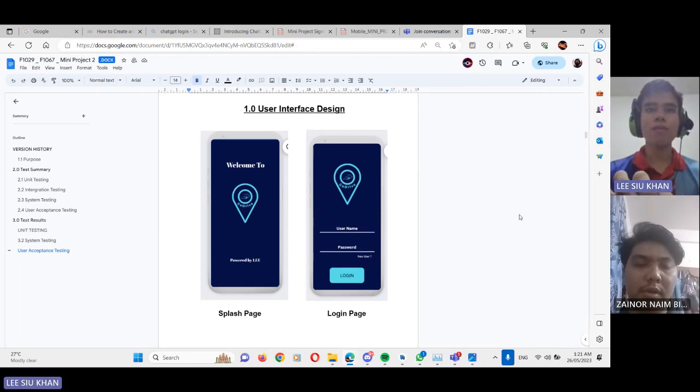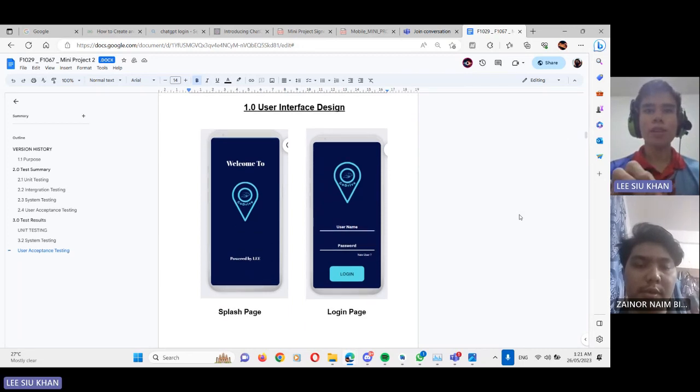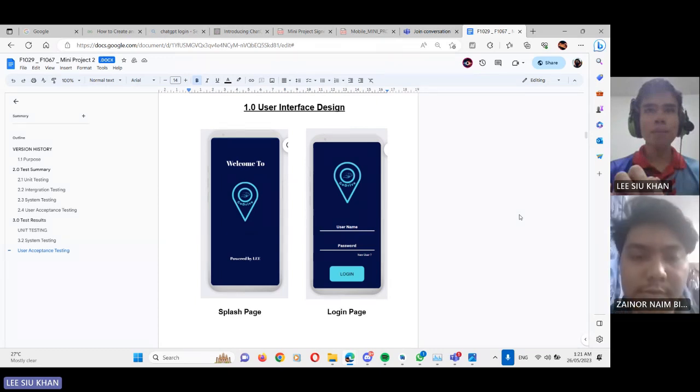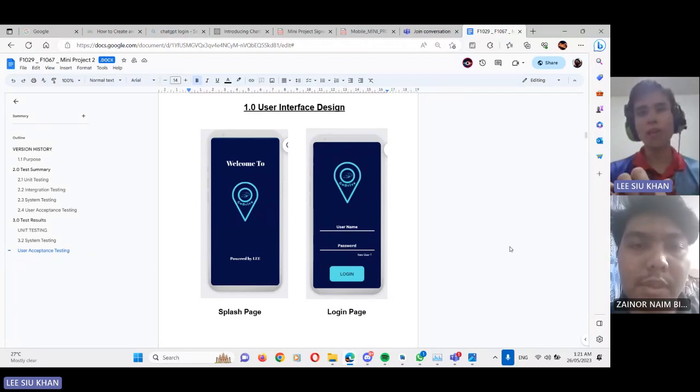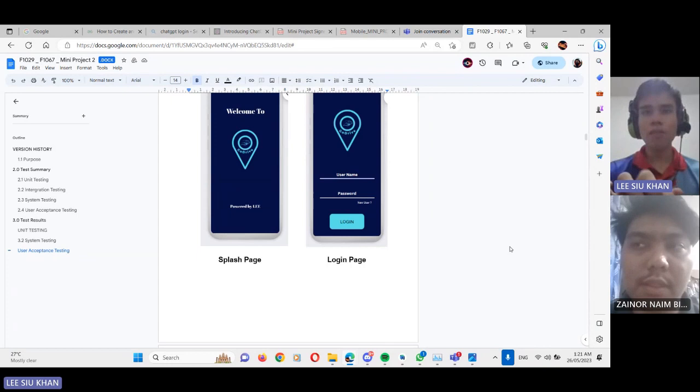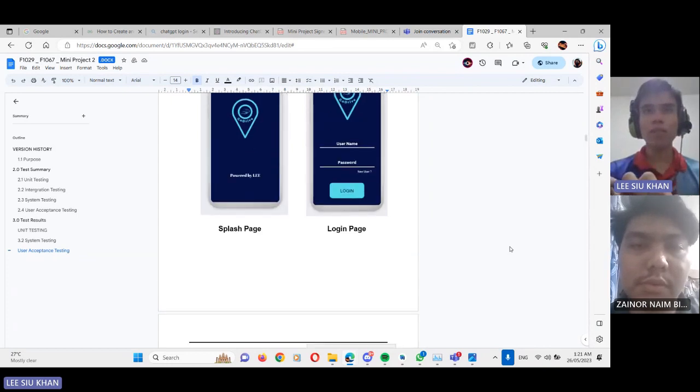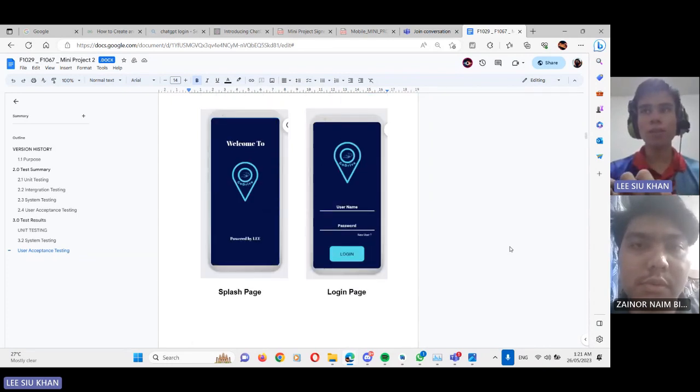Okay, the first thing is the user interface. Me and my team members have created one app, which is a Go Drive app, a ride hailing app. We created a splash page. The splash page is just like a loading screen, and then we have a login page, with a button so that a new user will be forwarded to the registration page.